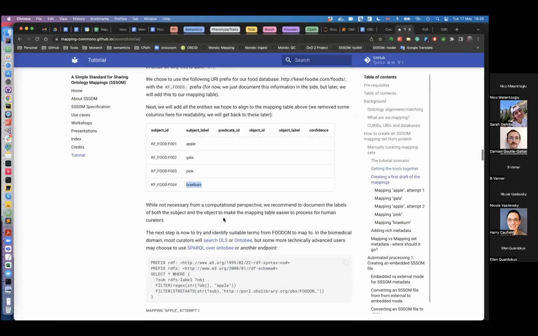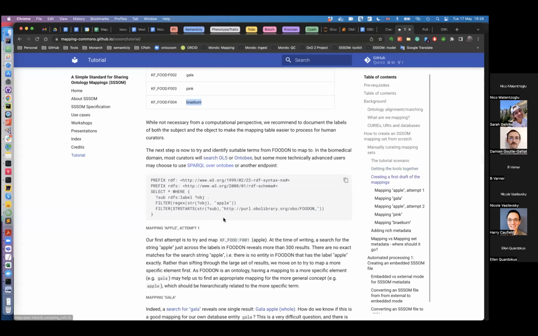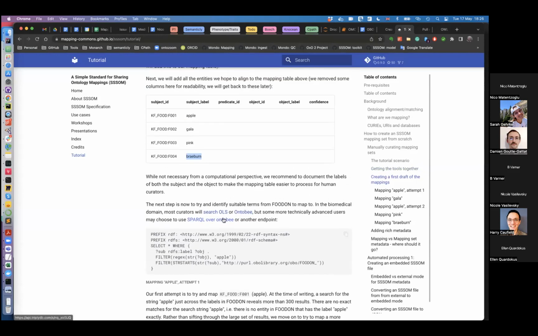Okay, so the first thing that we generally do, from a curator perspective in OBO land, let's say that's your task. You have gotten the spreadsheet, you're supposed to map this, and we have a bunch of people just sitting here in this call right now that have tasks like that all day, every day. So what do they do? There are many different options.